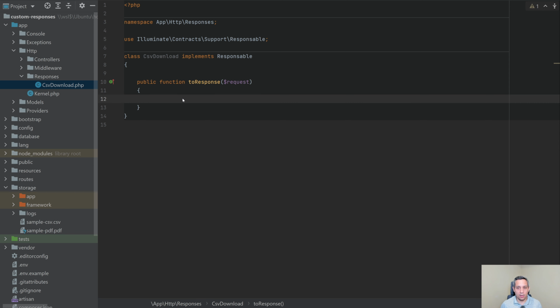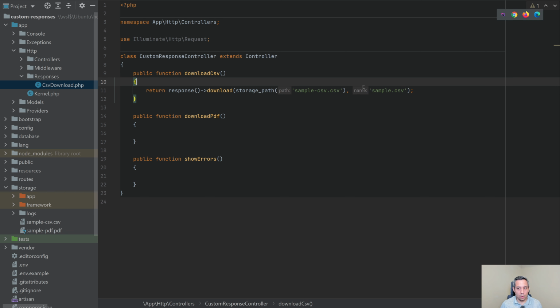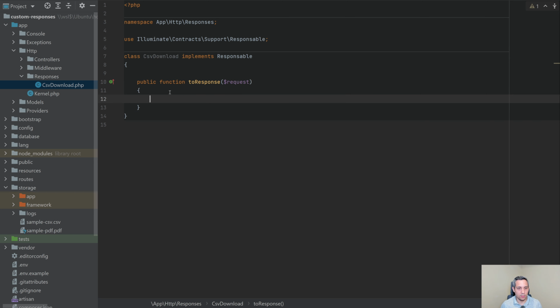So if we go back to our controller, what we can actually do is just take this whole thing, copy it, and paste it in here.